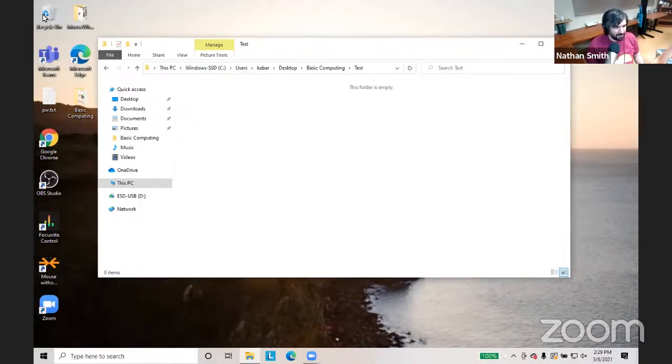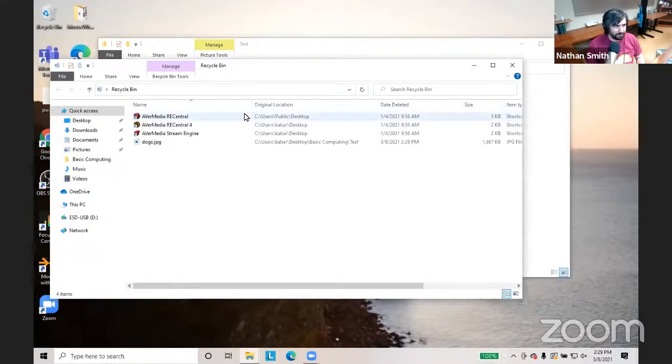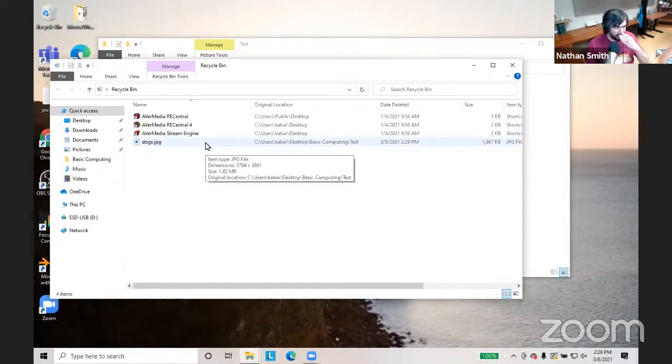So over here on the desktop, I have this thing called the recycle bin. If I double click on that, it opens up in another window here of the File Explorer. And you'll notice I have some things in here, including dogs.jpg. Now what it's done is it's gotten it out of the way. So it's out of the folder that it was in before, and it's compressed it a little bit so that it takes up less space on my computer.